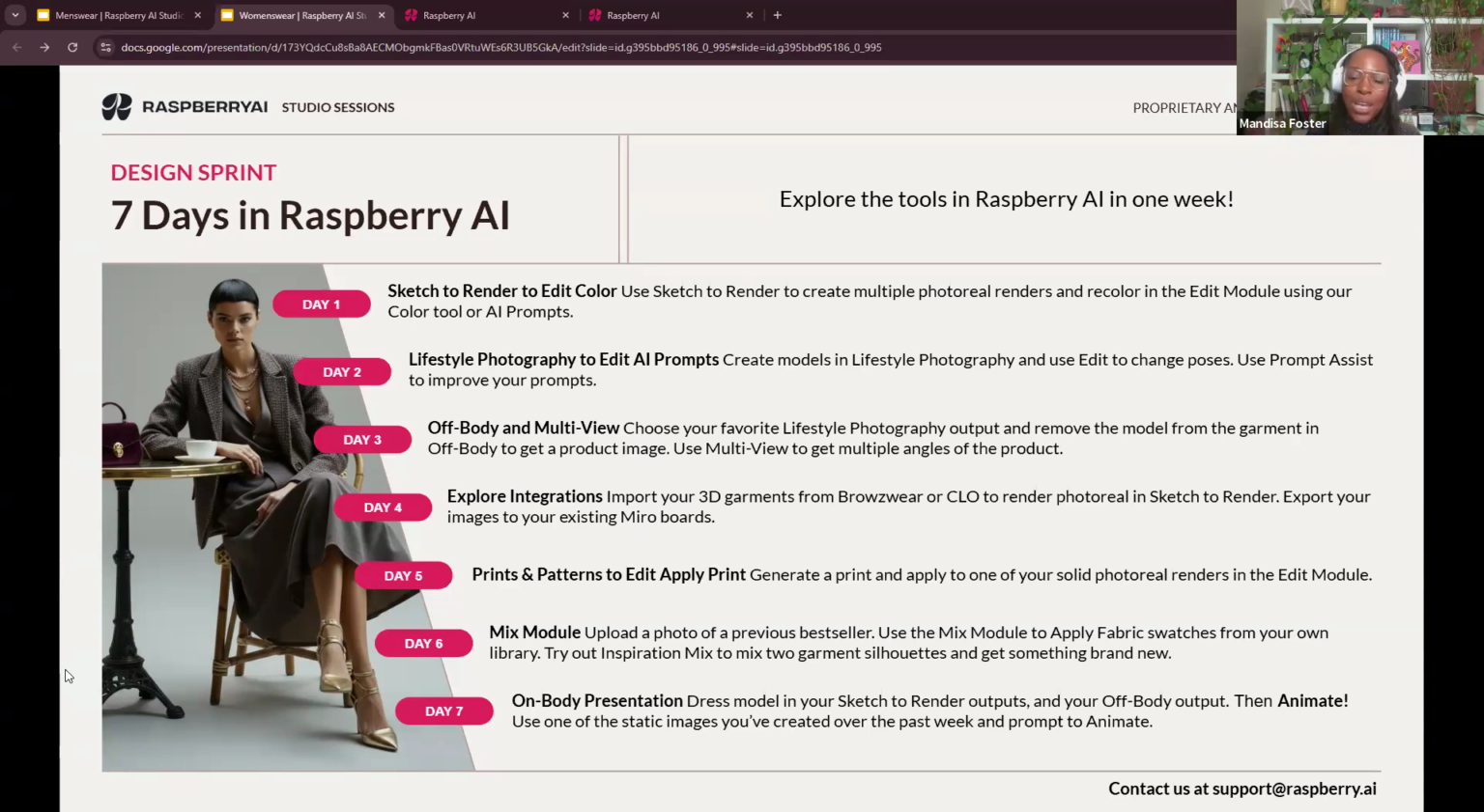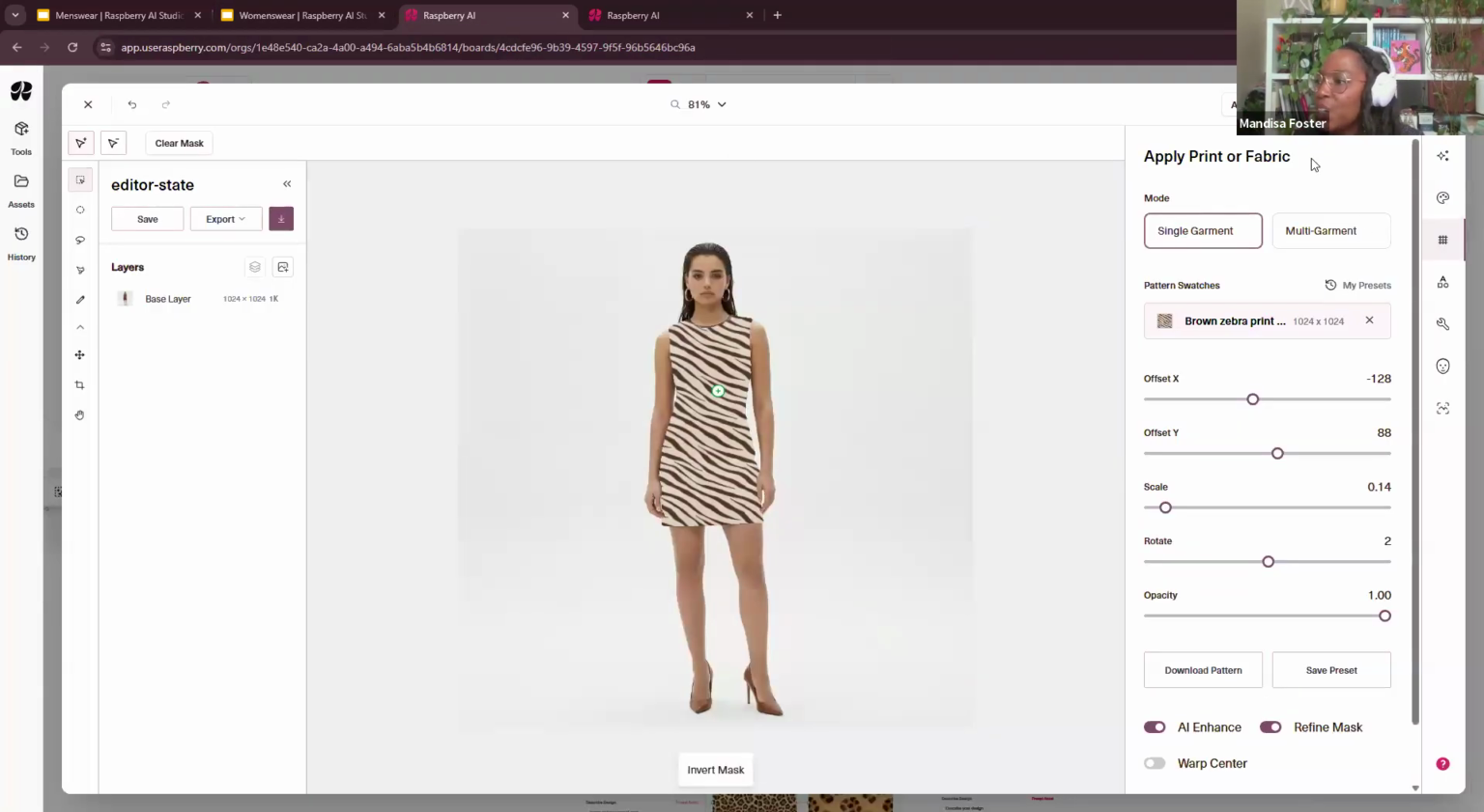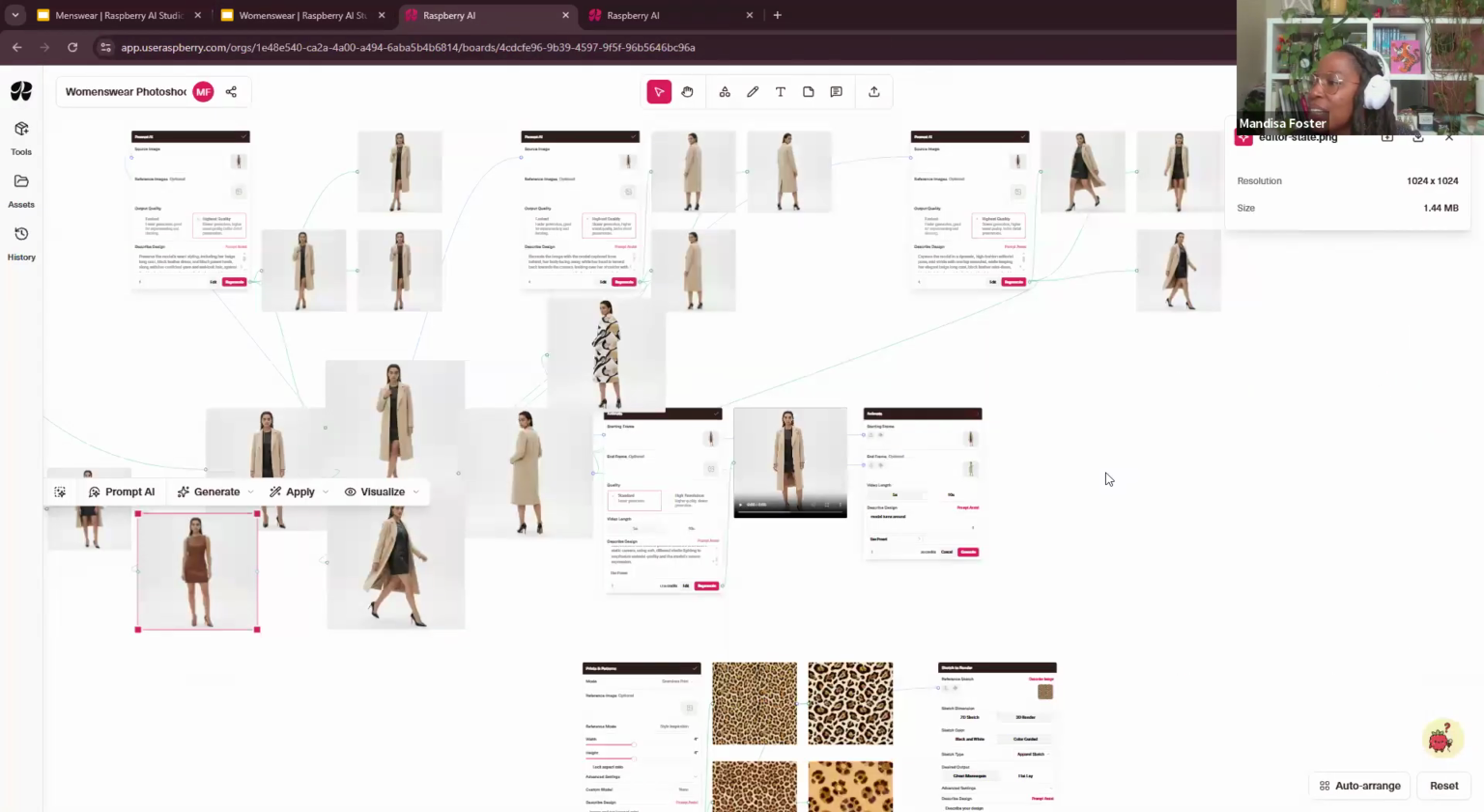Yes, it is possible to create and generate surface ornamentation as well. Day six, mix module, upload a photo of a previous bestseller. Use the mix module to apply fabric swatches from your own library. Try out Inspiration Mix to mix two garment silhouettes and get something brand new. And on day seven, on body presentation, dress a model in your sketch to render outputs and your off body output, and then you can animate. Use one of the static images you've created over the past week and prompt to animate. And let's see if our animation came out. I'm actually going to cancel out of this.